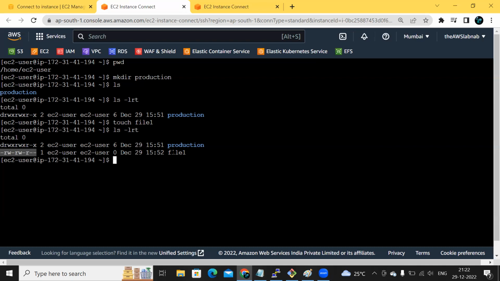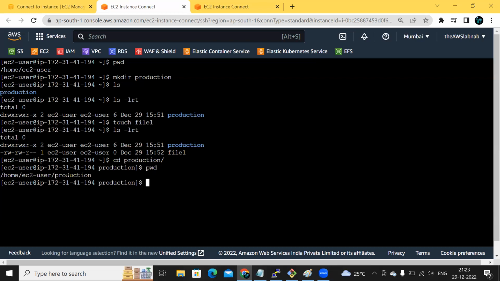That's fine. We have seen how to create a directory and how to create a file. Let's see how to get into the directory. We need to use a command called cd, which stands for change directory. I give my directory name followed by a forward slash, which indicates to jump into that particular directory, and hit enter. You will be in the directory, and if you do a pwd here, you will see which directory you are in. We are in the production directory.